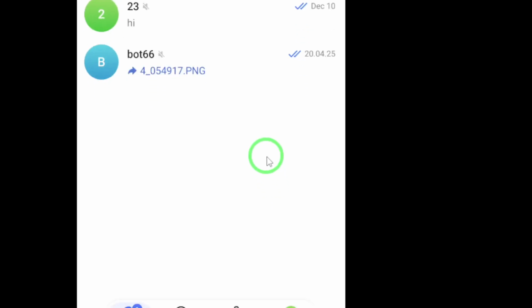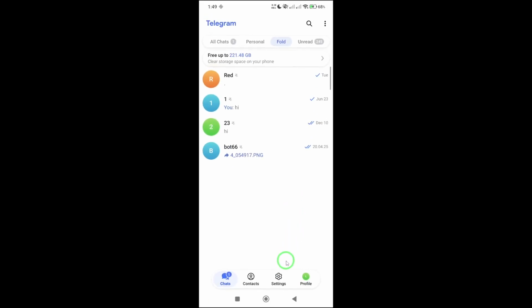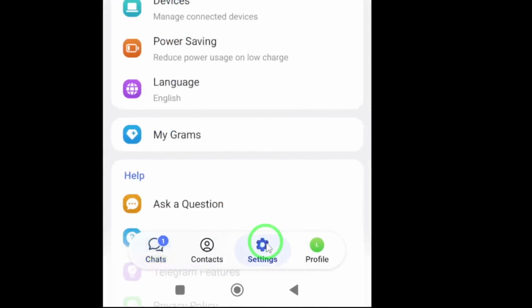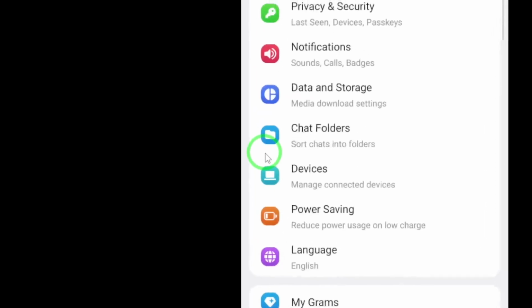Next, look at the top corner of your screen and tap on the menu icon. This is the three horizontal lines, often called the hamburger menu. Once you tap it, a side panel will slide open with several options. From here, tap on Settings. This is where you can customize your Telegram experience, including privacy, notifications, and display preferences.